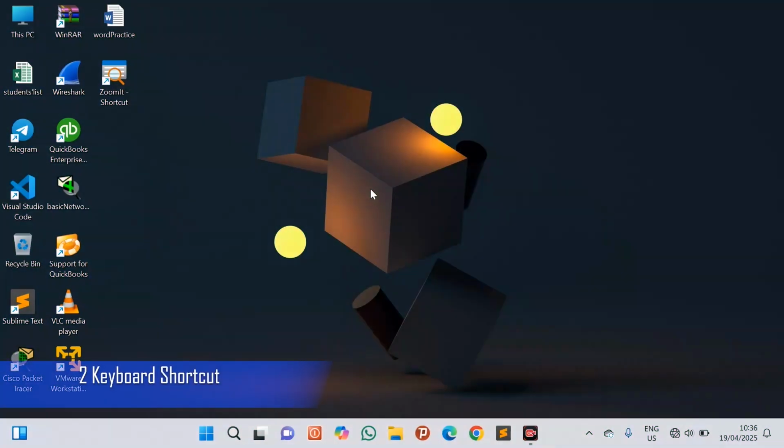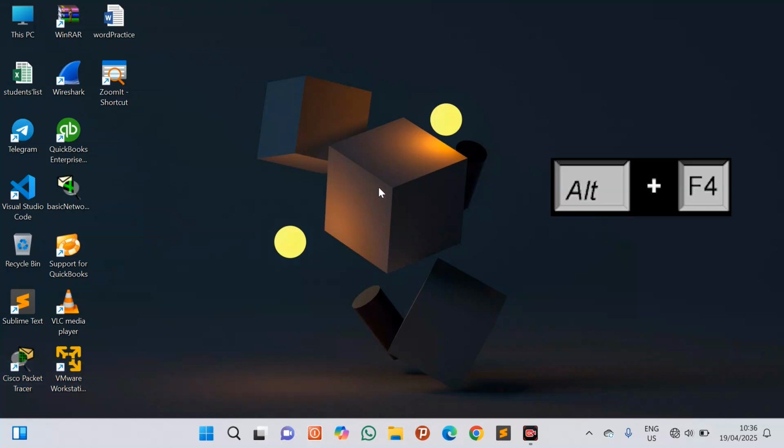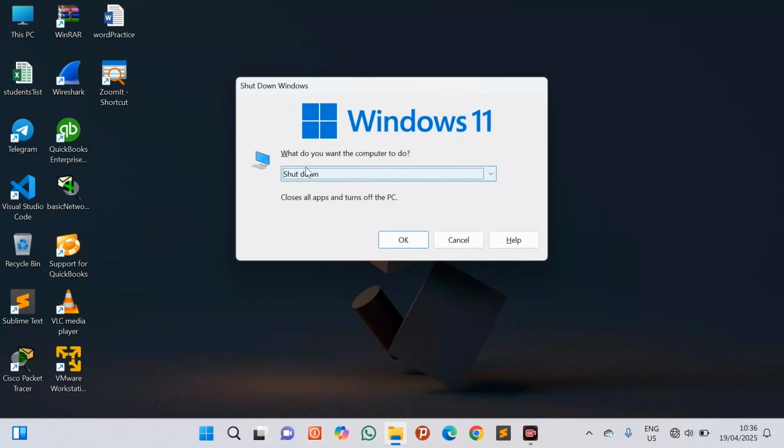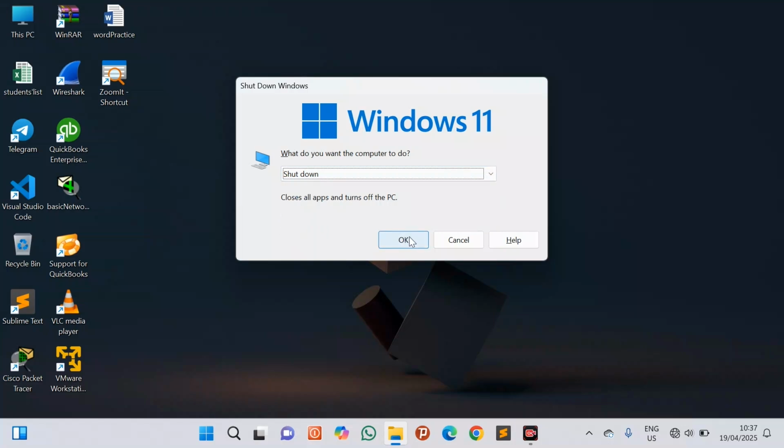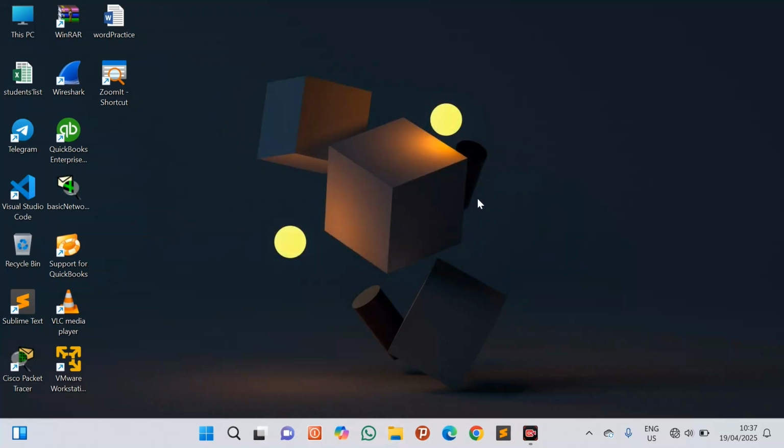Welcome to the second method. The second method is called keyboard shortcut. From our keyboard, we just have to press Alt plus F4 and you can see the shutdown window has opened. If you don't find shutdown here, just click this down arrow button and from here select shutdown and then press OK. I don't want to press it because my computer will shut down, so I'll press cancel. So this was the second method. Let's go to our third method.